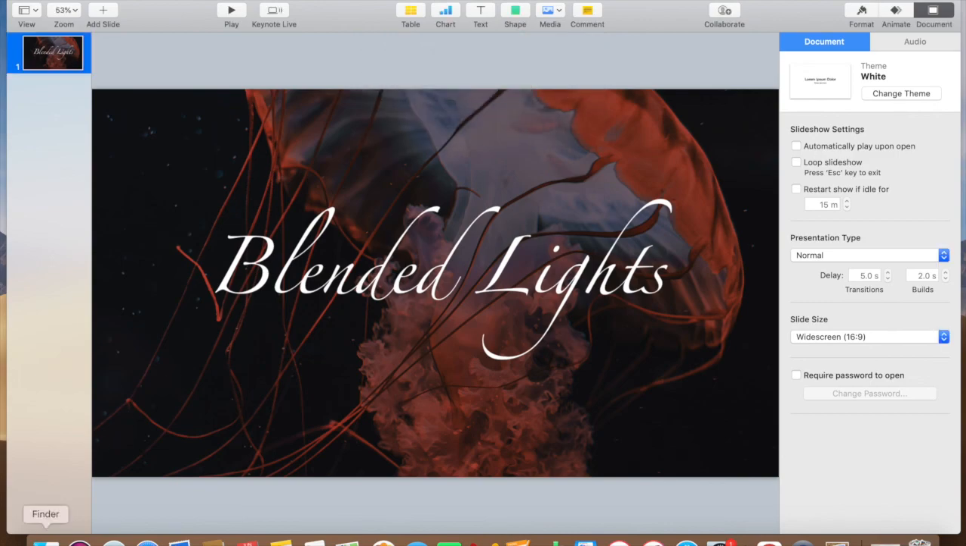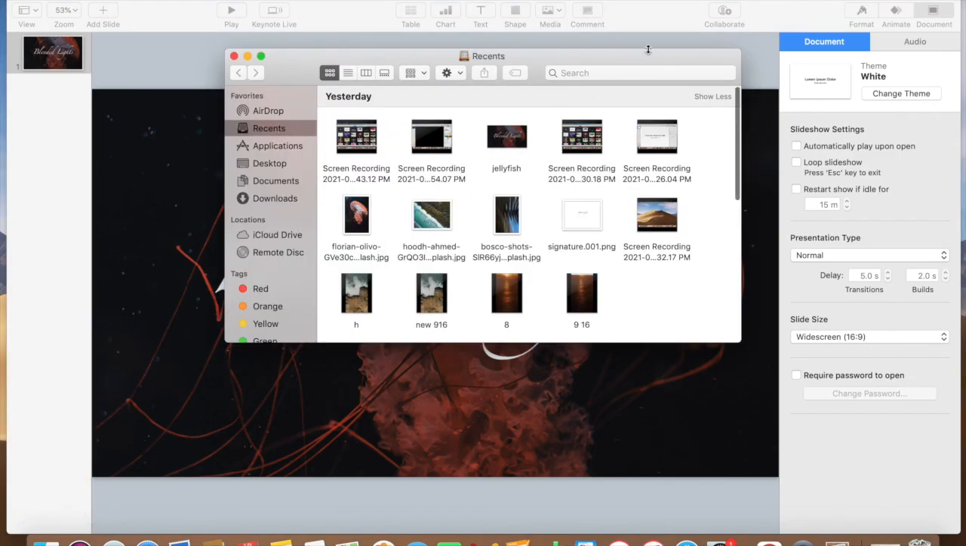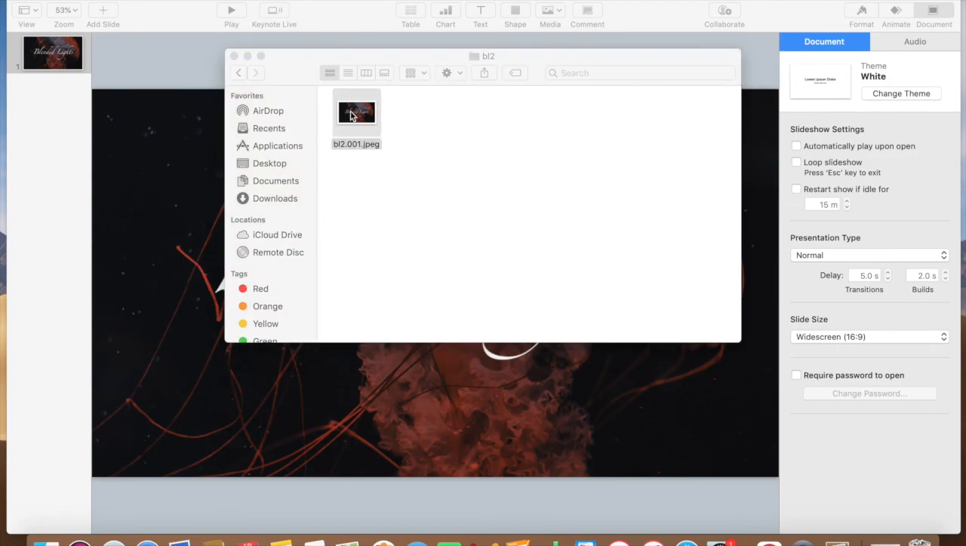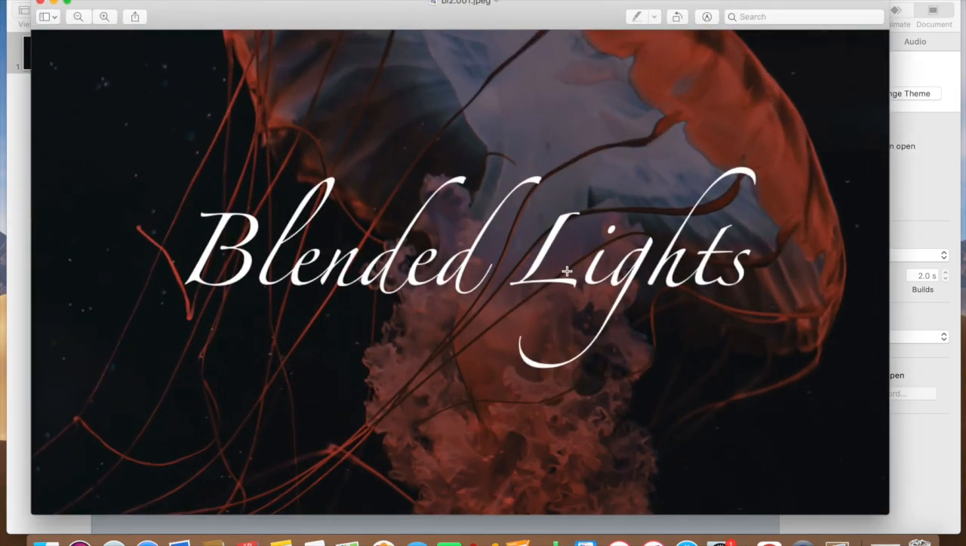And if you opened your Finder, we can open our file from here. Let's see. Yep, we can find it there. Yep, and that's pretty much it.